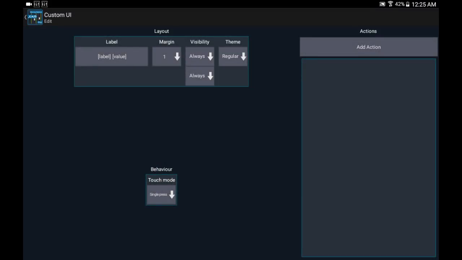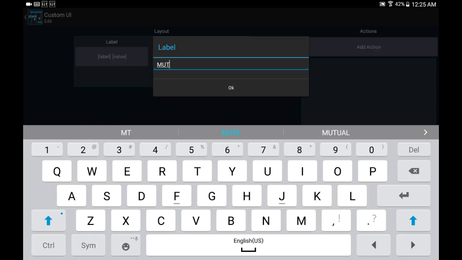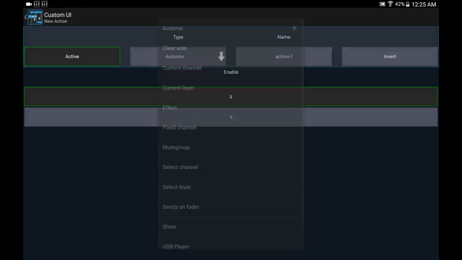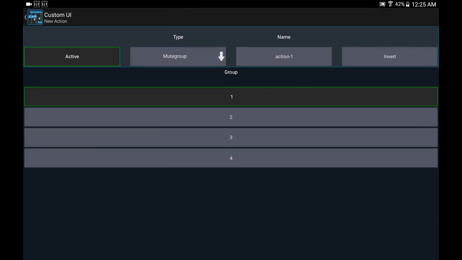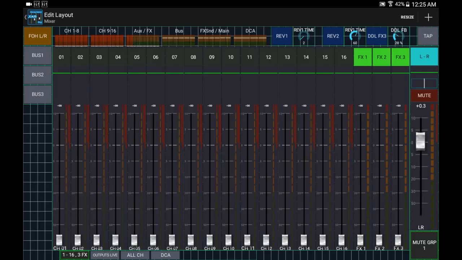All right, so edit. And this time we're going to call this mute group 1 because that's what it's going to control. Mute group 1. Add action. This time we want to choose mute groups, mute group, and then choose which group we want it to be. So in this case, it's going to be mute group 1. So now we have a mute group 1 over here.